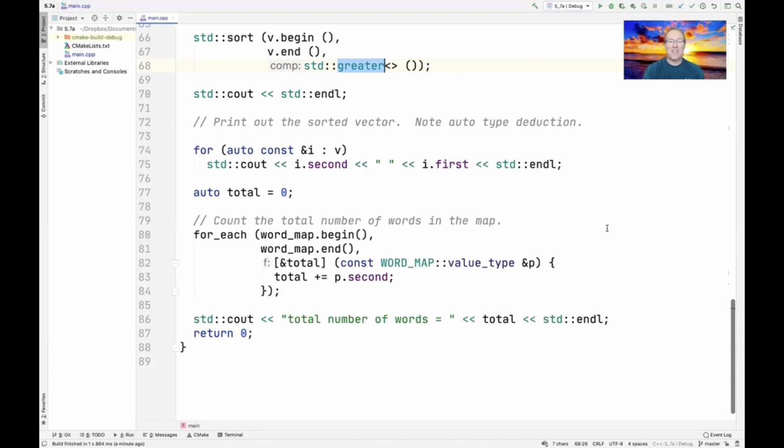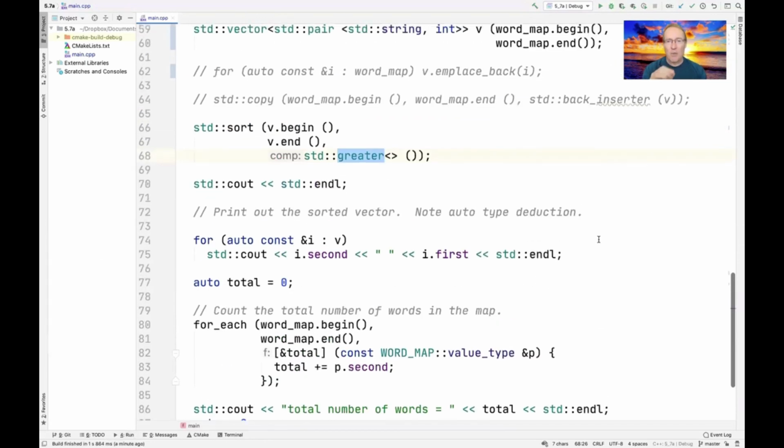Now, of course, if you really want your output sorted, you might as well use map to begin with and not use the unordered map, because if you're going to have to put it in the map and then sort it, you've kind of defeated the whole point. But this is just kind of illustrating how you can use these various mechanisms.